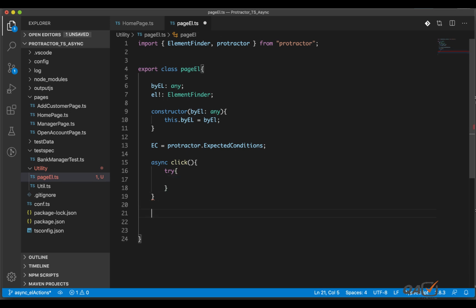Before moving into the click method, first I will create a wait for element, because that is the operation I need to do before every action, right? So let me create a method. This should be wait for element, and here I'm not accepting any parameter. I will let you know what that is.